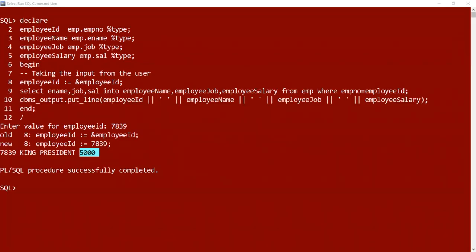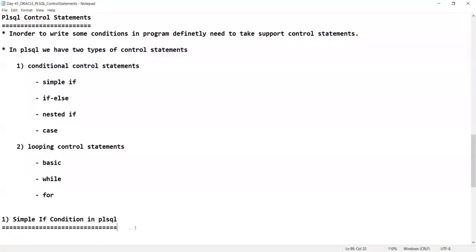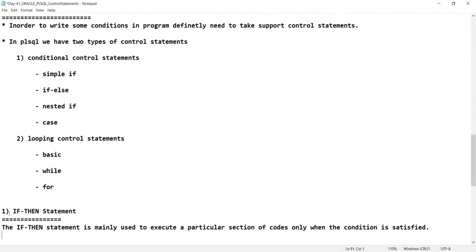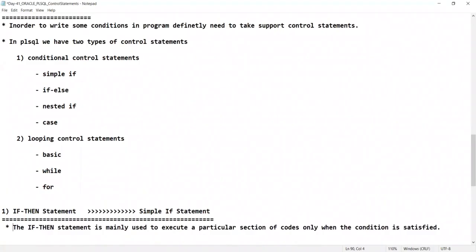This is the first if statement, the if-then statement, which in Java terminology is the simple if statement. Understand my point, everyone? So, the if-then statement.